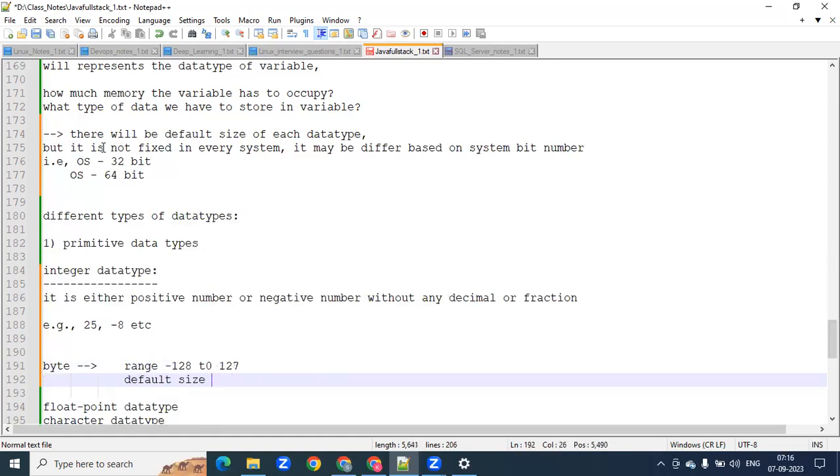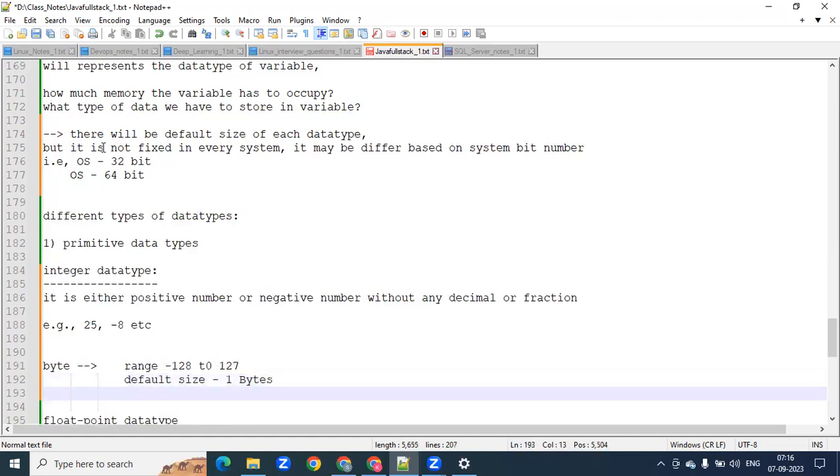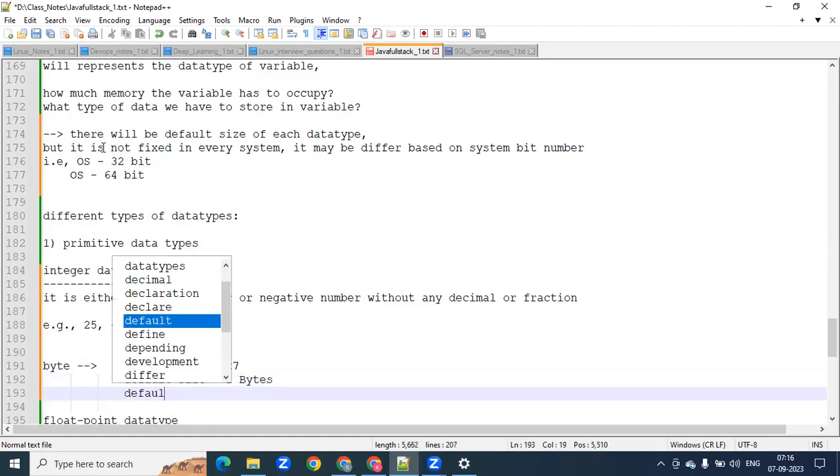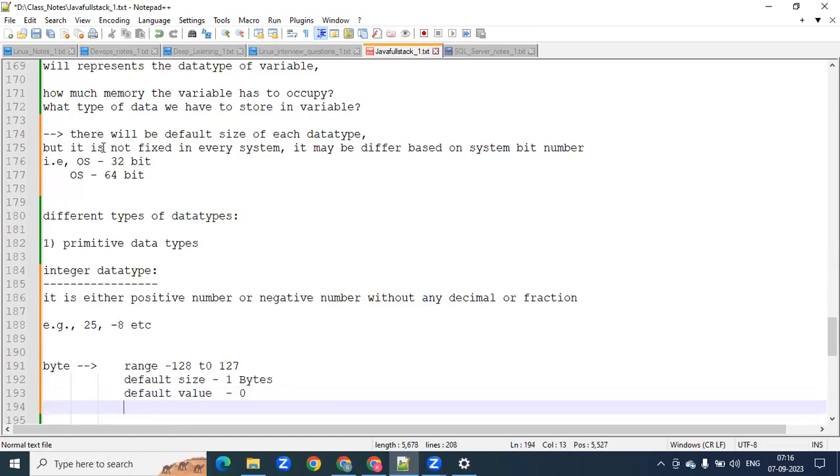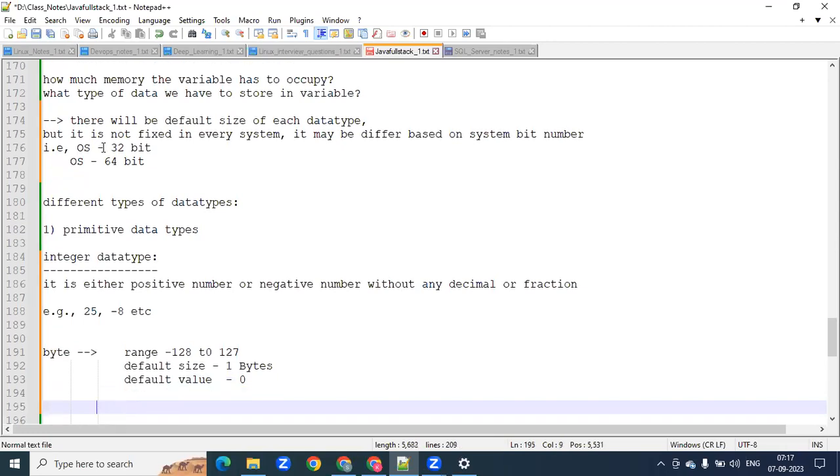Default size is 1 byte, and the default value is 0.